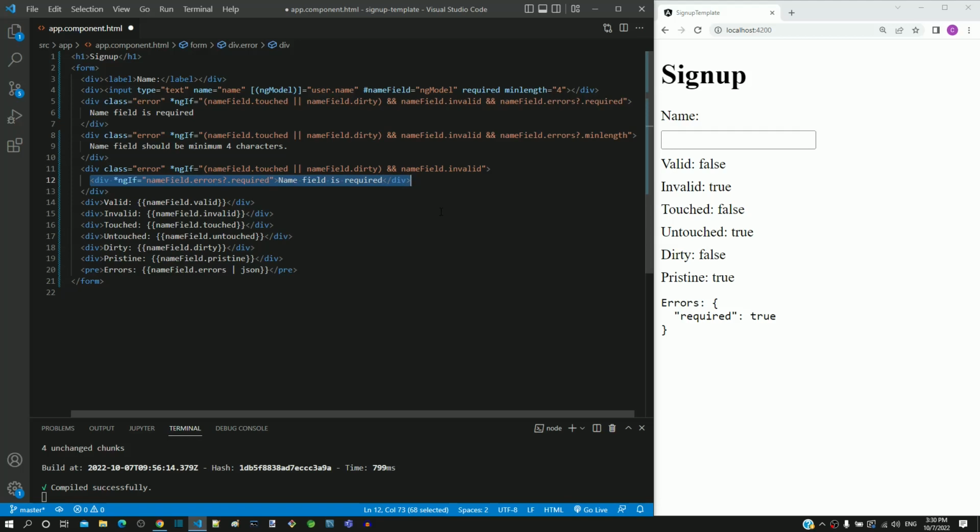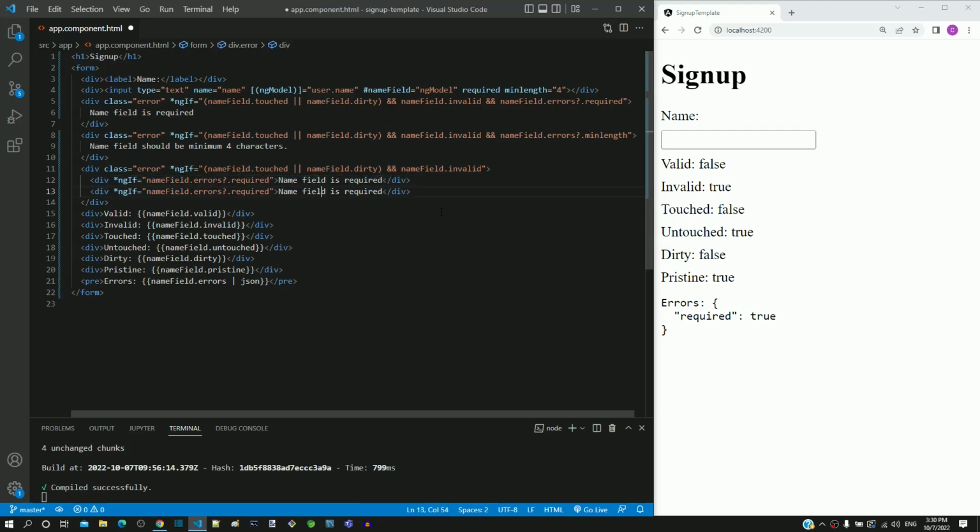Then I am copying and pasting this inner div tag again for displaying the minimum length message. I am changing required to min length. Then copying and pasting the respective message from the second div tag that we included earlier. This inner div tag will display the minimum length validation message. Now the initial two div tags below the input text field are not required. For now, let me comment it.